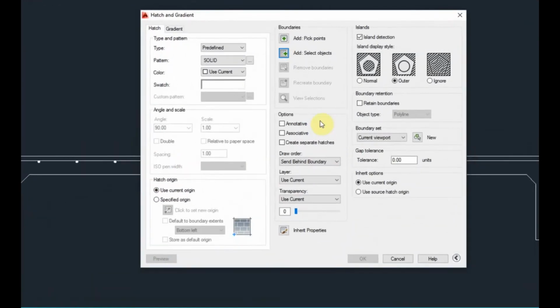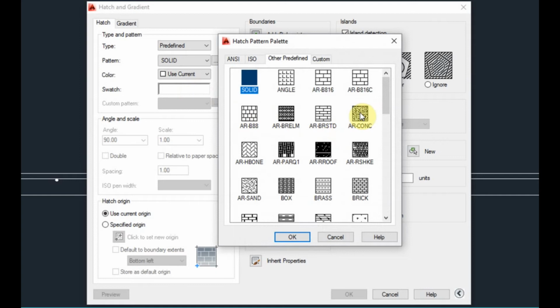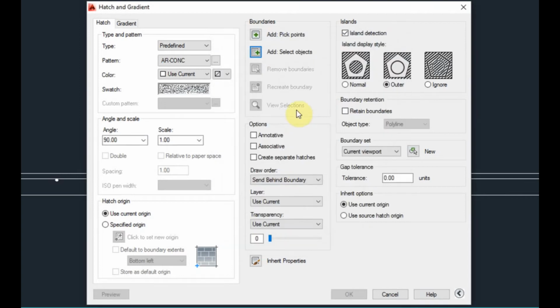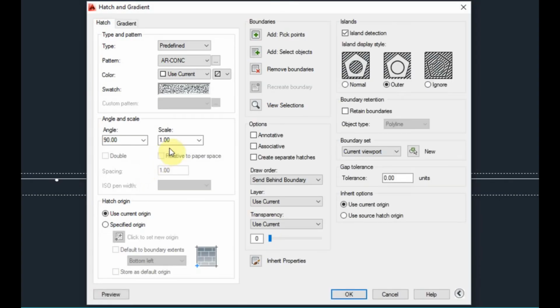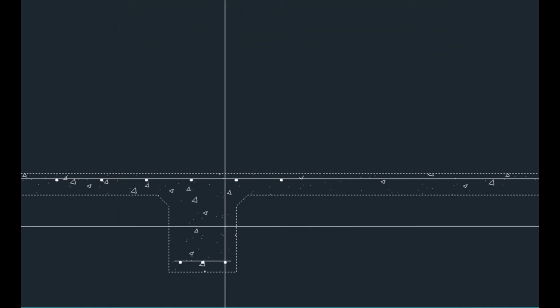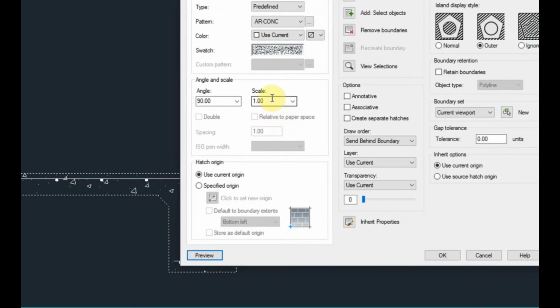I'm going to type VH, and I'm going to select the swatch, and under other define I'm going to select AR conc, which is concrete. Click OK. I'll select object, and then we can select our entire slab polyline. Now the scale, we'll just preview that, and it's looking pretty good at the moment. Yours might not look very good, so you might have to play around with the scale.